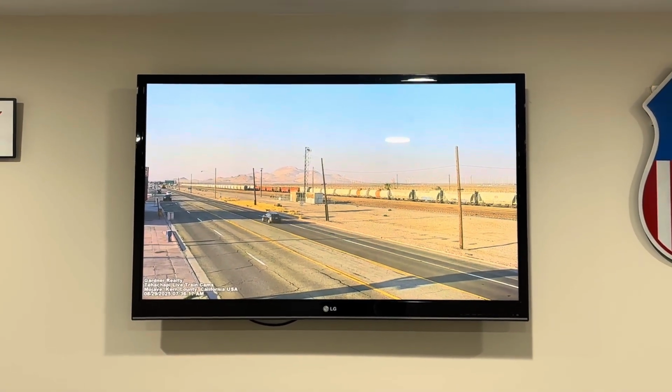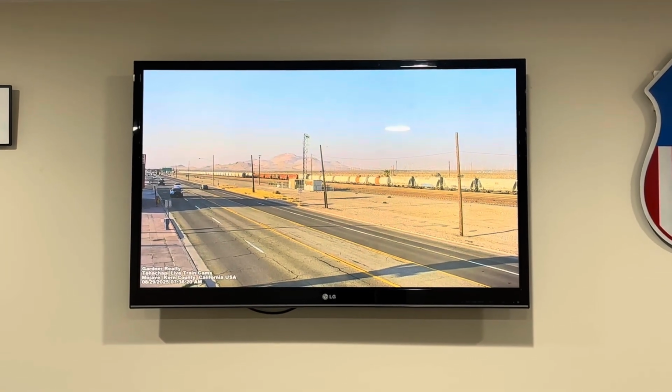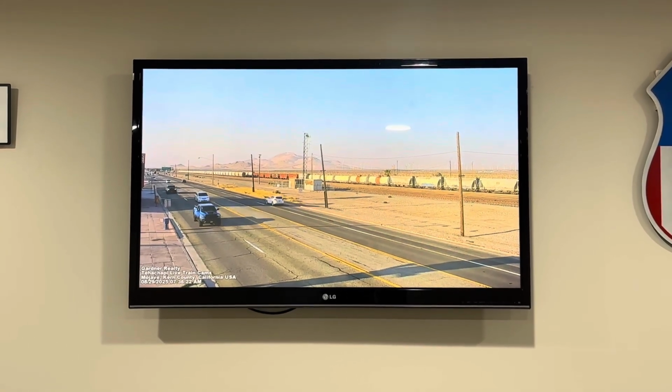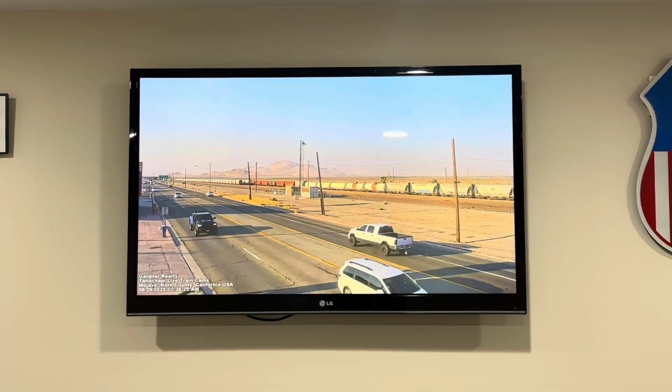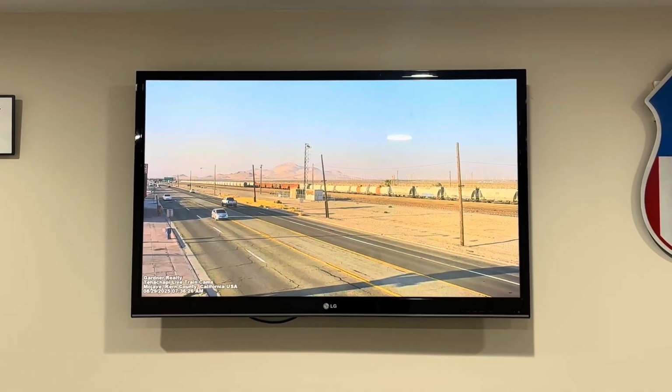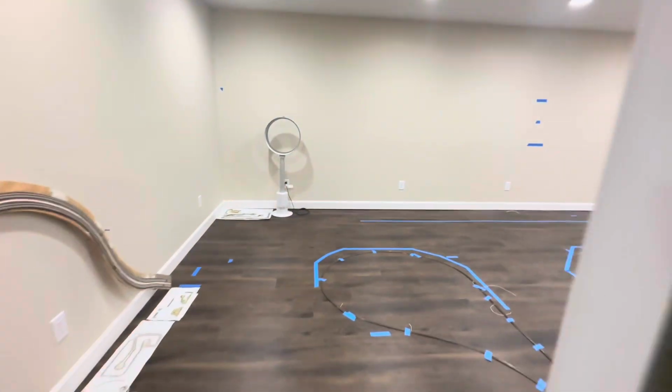Time for a layout update and kind of what everybody's been asking about, track plans. What's the layout going to be down here in the new train room? So stick around, we're going to go right into that.